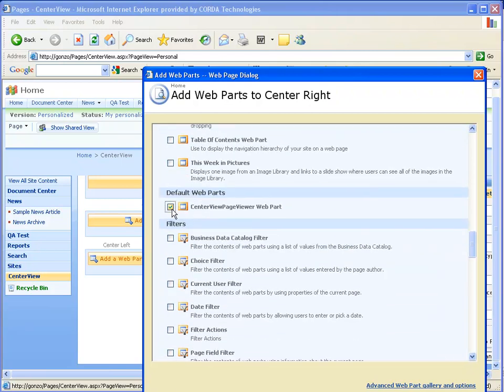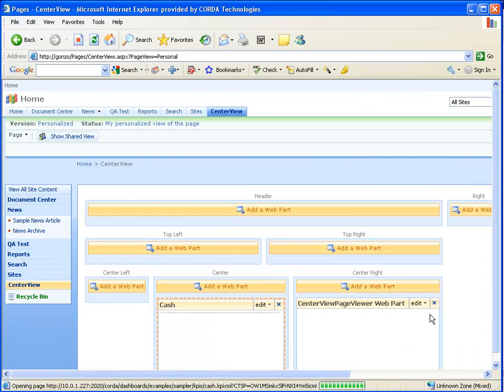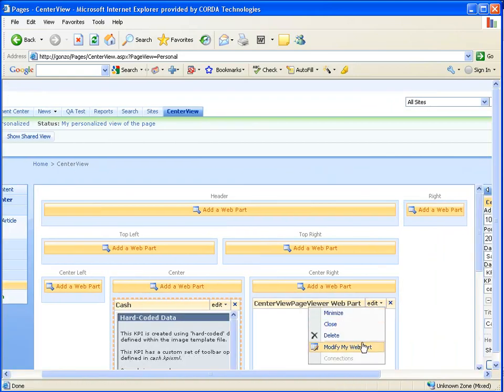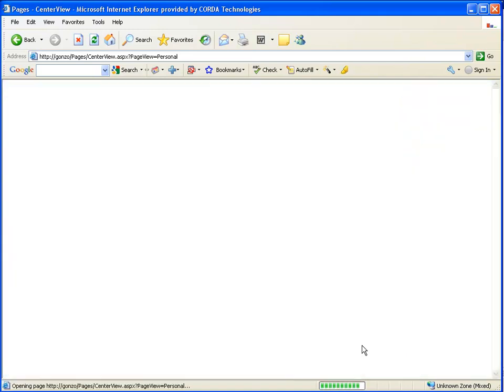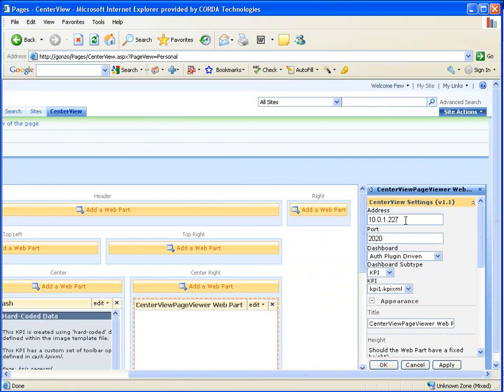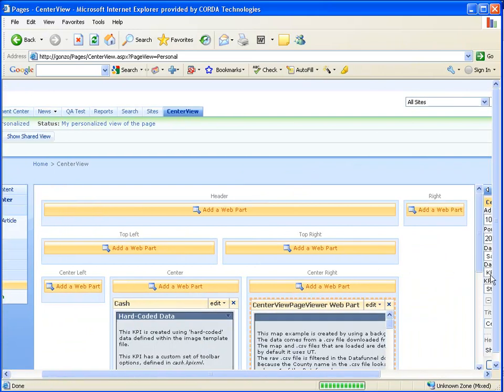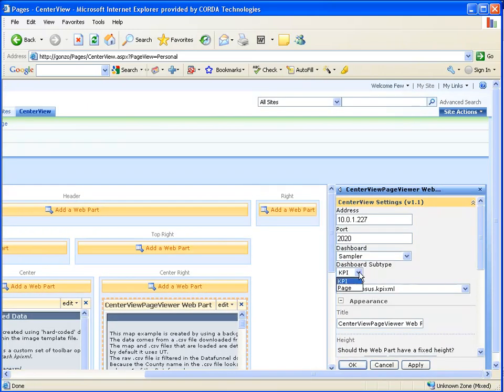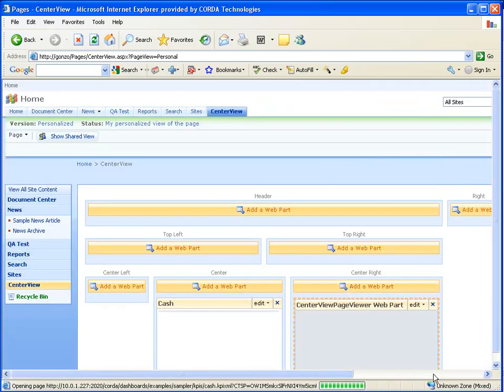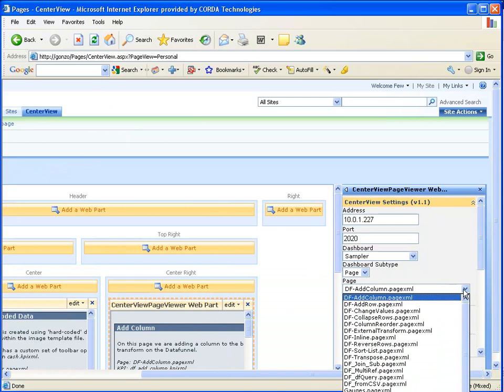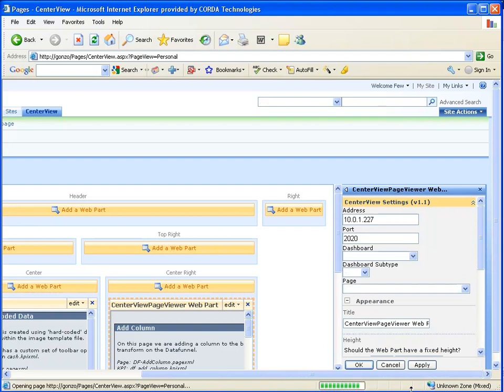Scroll down to the CenterView web part, and again we'll edit that web part. And we can change the address to point to a different CenterView server, but we're going to use the same one. And let's choose a page this time instead of a KPI. So as I choose a page, it switches to give me a list of pages, and we'll select one.